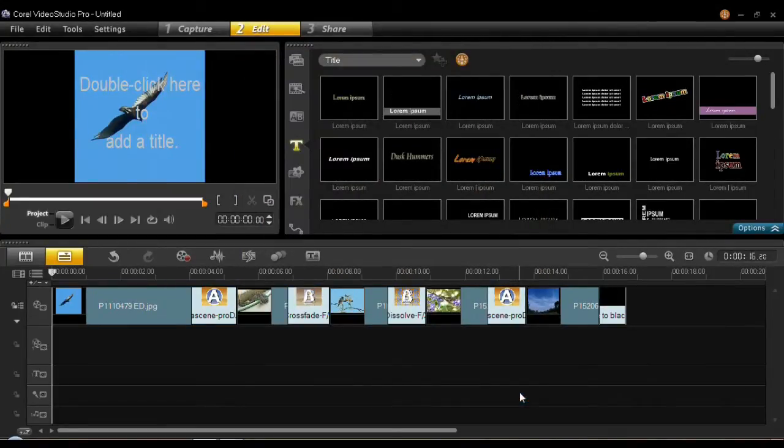Okay, two ways to make titles or captions or any kind of text. First of all, in your title track down here with a T on it, you can use a template from your library which already has an animation, already has a style, how the fonts, how the lettering is set up, etc. Or you can just come down here into the title track and double click it like it says here, double click here to add a title.